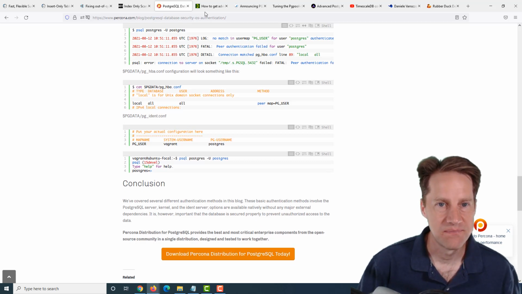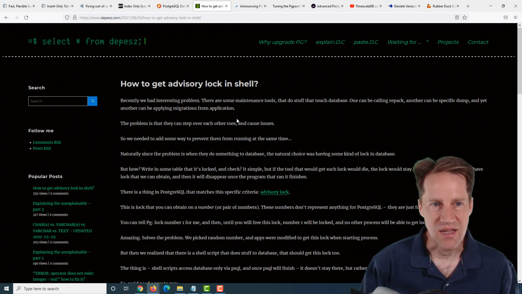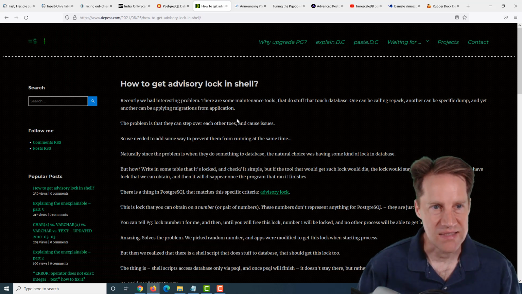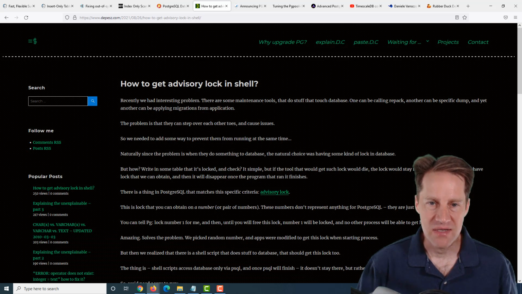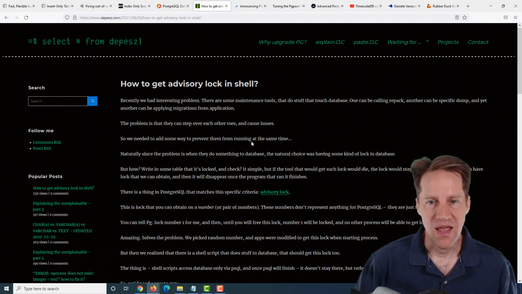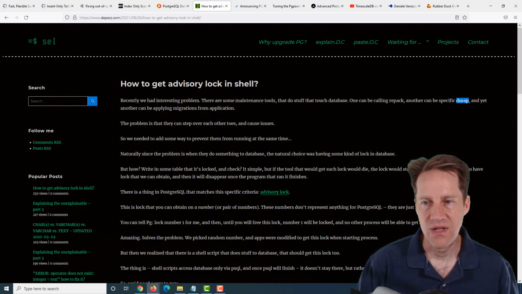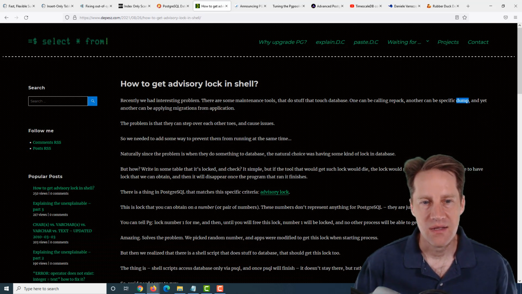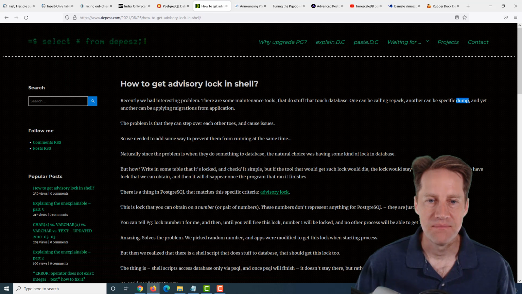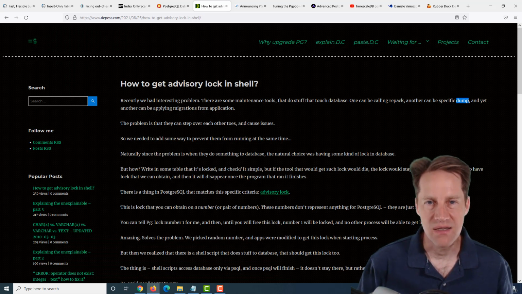The next piece of content, how to get advisory lock in shell. This is from depesz.com. And he's talking about a scenario where he has a lot of maintenance jobs going on with a database server, and he doesn't want them to overlap. So maybe he is doing a repack operation or particular dumps of the database or other data migrations happening, and he doesn't want them to overlap.